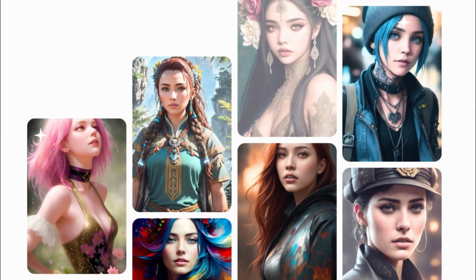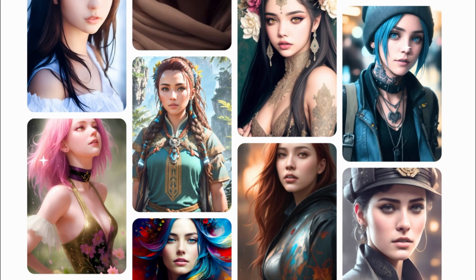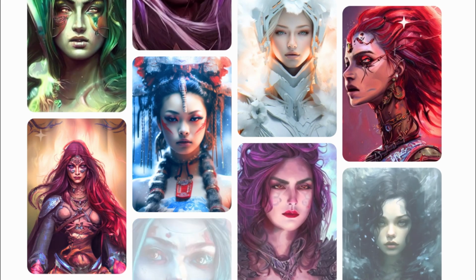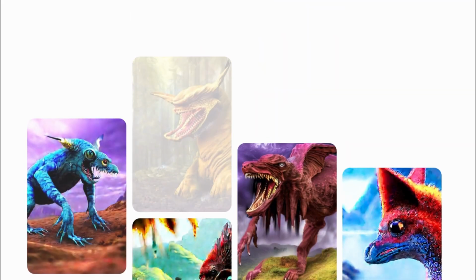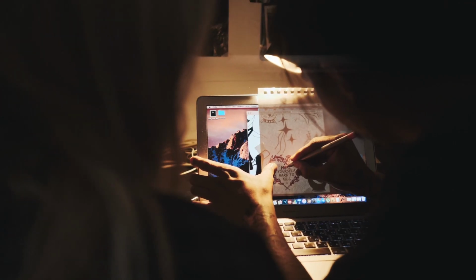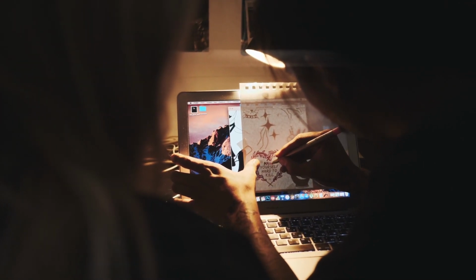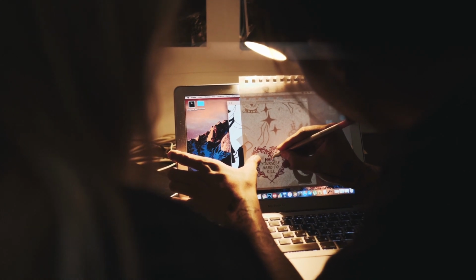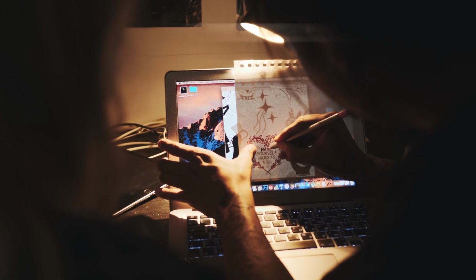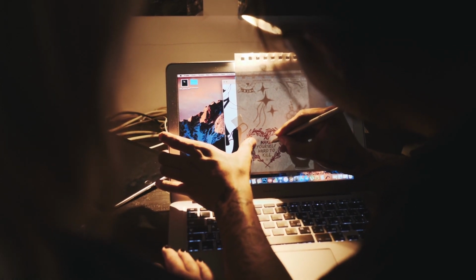Fellow creators, today we are embarking on a journey that's bound to redefine your AI image creation process. In this insightful tutorial on harnessing the power of custom models in Leonardo AI, a game-changing hack, get ready to learn how to use custom models in Leonardo AI, the ultimate hack that's about to elevate your creations.